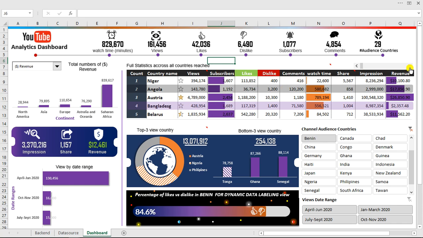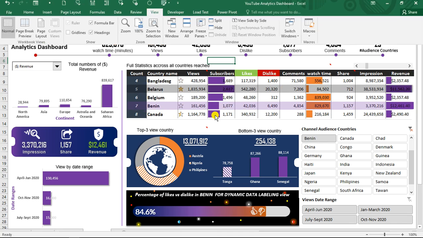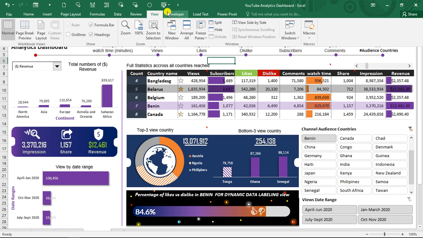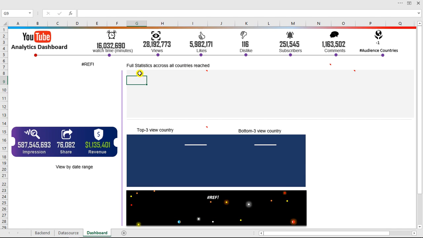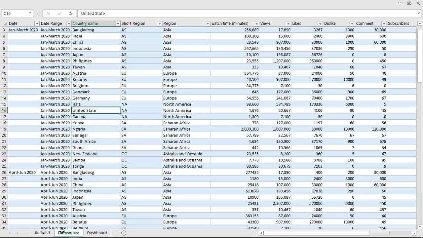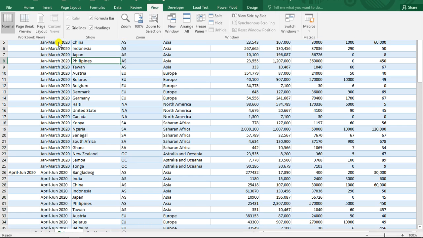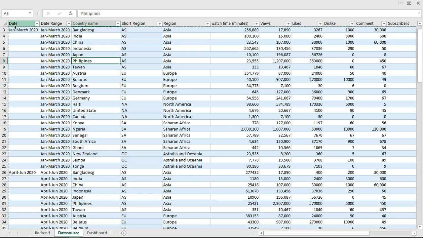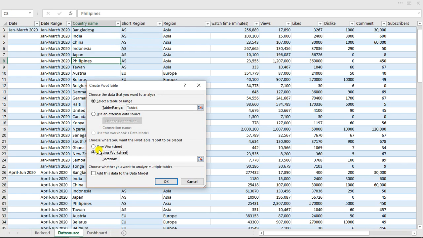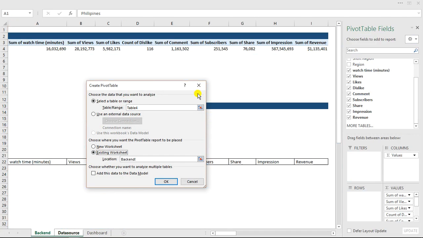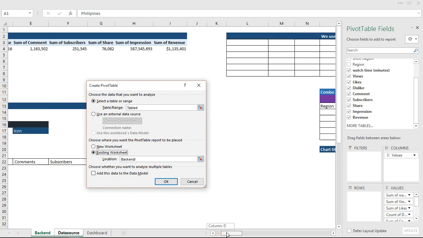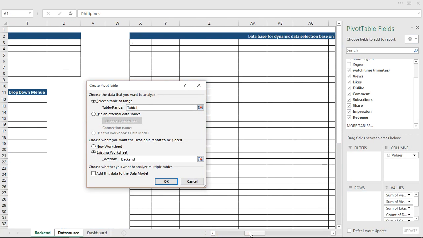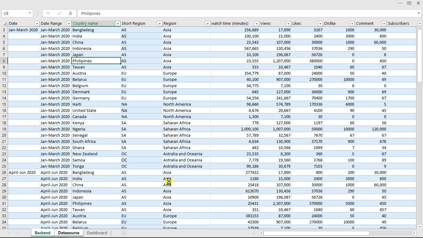So we want to make something very dynamic just like this. How do we do that? We go back and write the function that's going to help us pull that up. Now go back to the data source. I'm going to click anywhere here and insert my pivot table again, using the existing worksheet. Go back to the back end, and this time around I'm going to scroll a little bit. Here we go. I'm going to drop it right here, then I say okay.